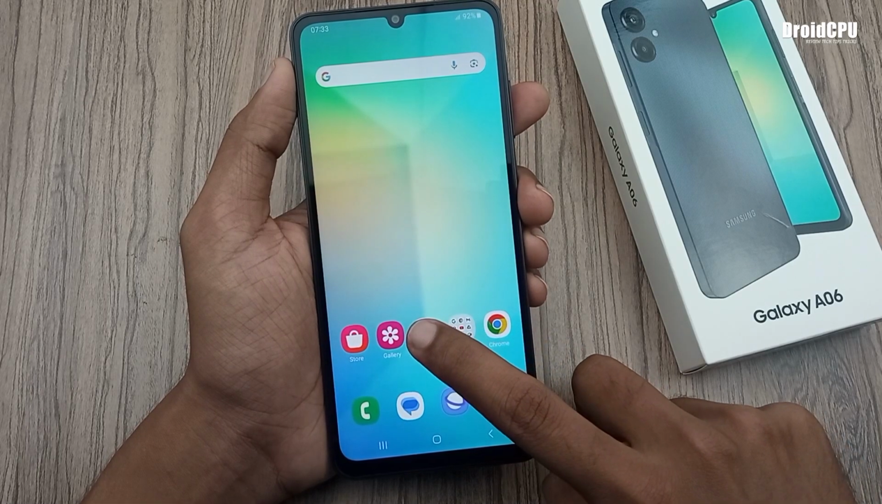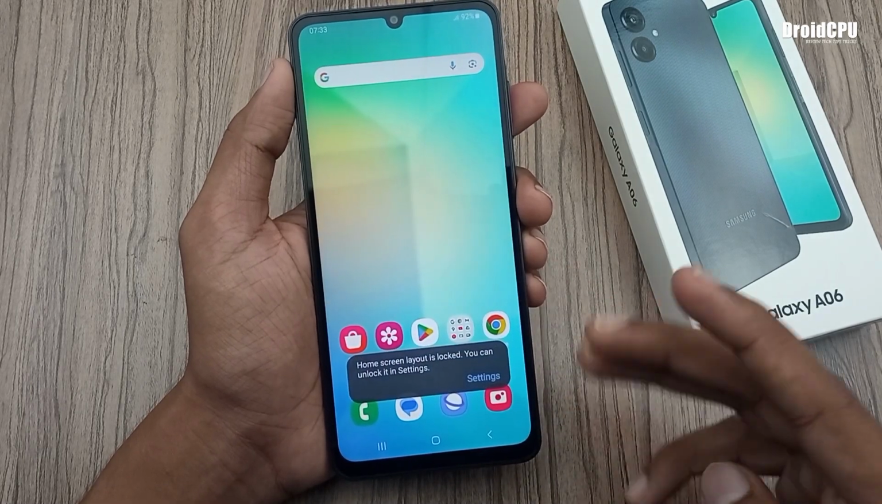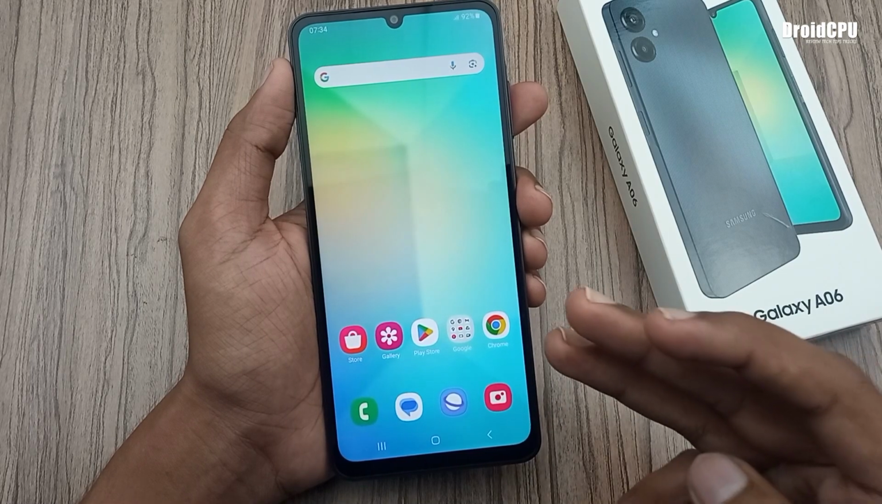In this method you can lock your mobile home screen apps. We cannot change it. This is a very good feature for us.